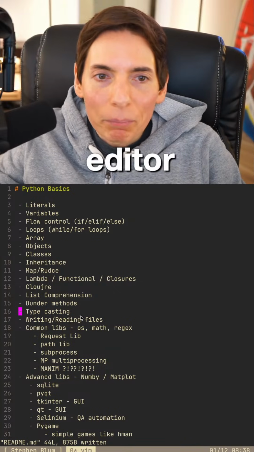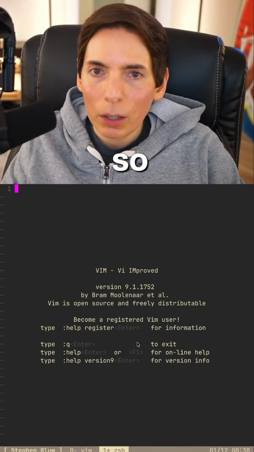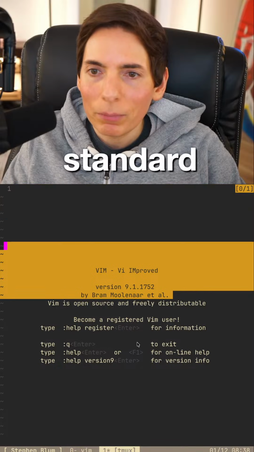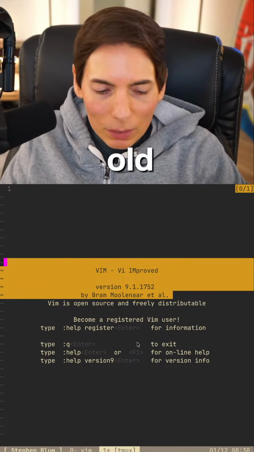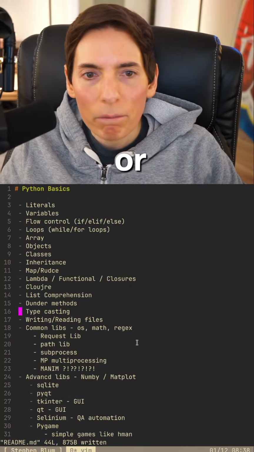What editor is that? Hey, how's it going, Siraj? This is Vim. So Vim, right here. We got standard Vim. Just regular old Vim. Nothing fancy. Standard Vim, you guys. Regular, ordinary Vim.